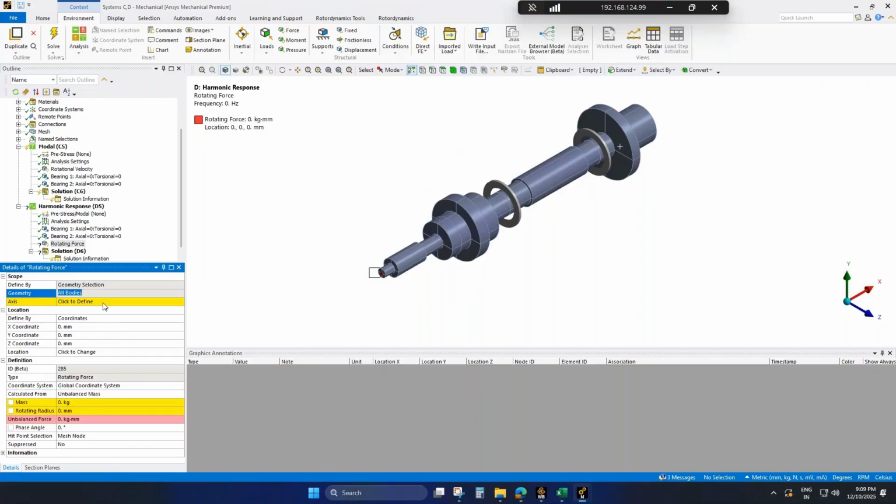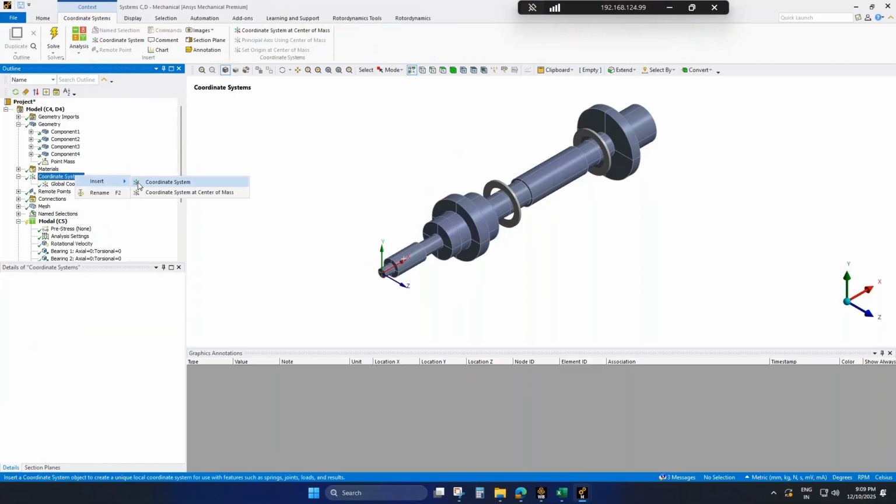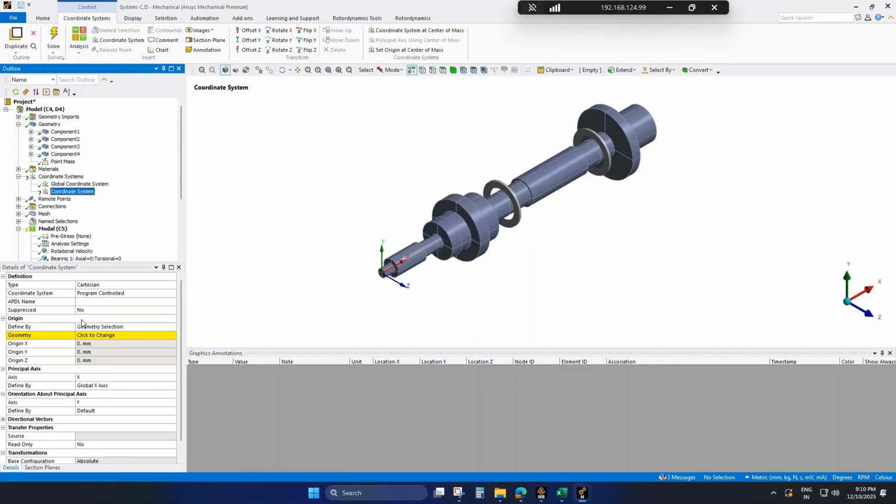I will choose this phase. I will define the coordinates. Okay, we haven't created a coordinate system. Maybe I can do it now. Insert coordinate system defined by named selection. So I'll use the unbalanced phase, which is scoped to all 4 phases.